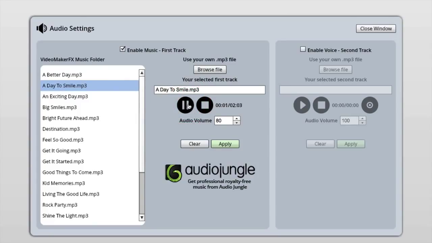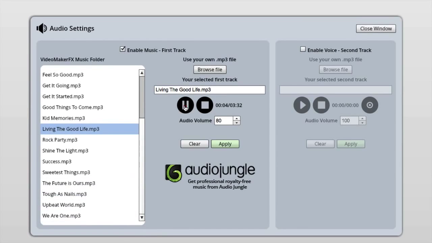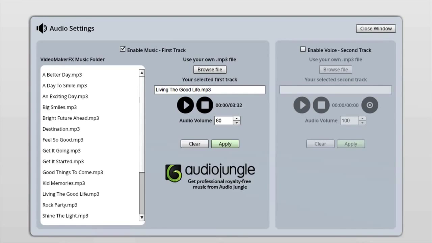They give you a bunch of different music to choose from. So just go through these and find one that you want. There's a bunch of different things you can use. And when you find one that you like, you just click apply, and now that music track will be added to your video. In addition, in the audio settings, you can raise or lower the volume here.